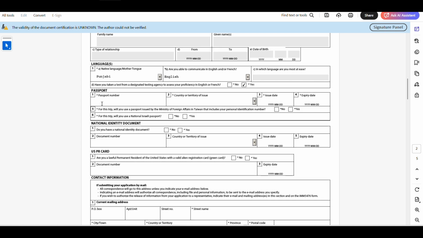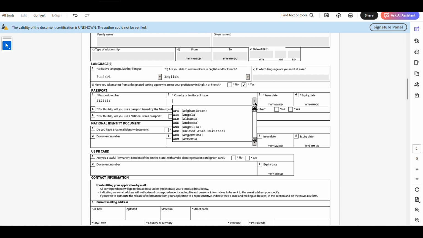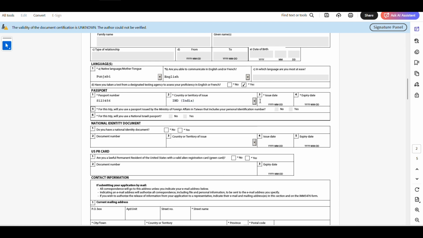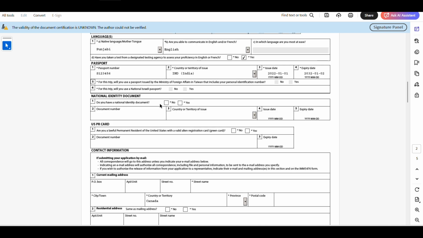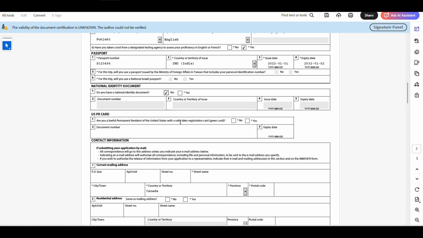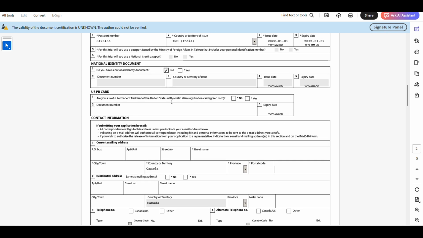So your passport number, country of issue, you're gonna put your passport issue date and the expiry date. And then put your expiry date here. Do you have any other national identity document? No. US PR card or any green card? No.